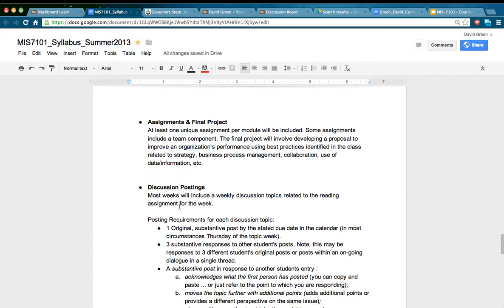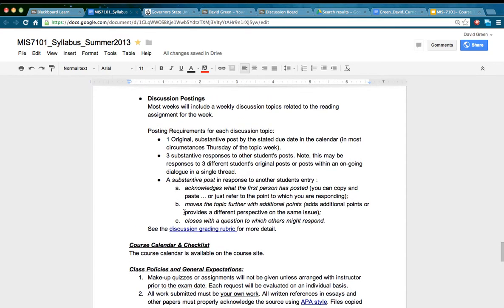Discussion posting. Each of the weeks, or actually each of the modules, you'll have a discussion topic via the discussion board. Here are the requirements for the discussion board. For the first week, for example, module 1, you're expected to have your initial response. There will be a question, or maybe two or three questions. You're expected to post your response to that question on the discussion board by the Thursday of whatever that topic week is. So you post your first response at that point.